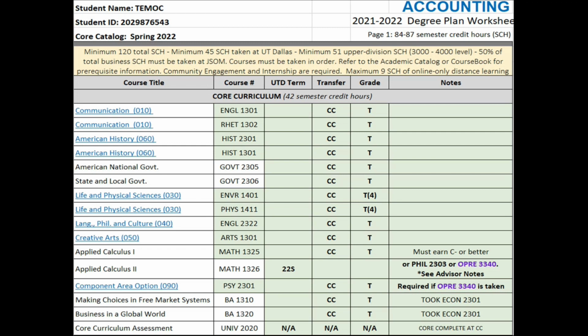Now, the core curriculum assessment, which is UNIV 2020, doesn't apply to our transfer students. So we will note at the right there next to it, not applicable across the degree plan. So that way students are aware that they are not liable for that requirement.